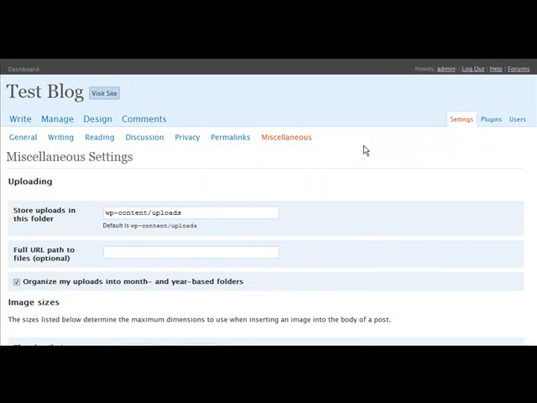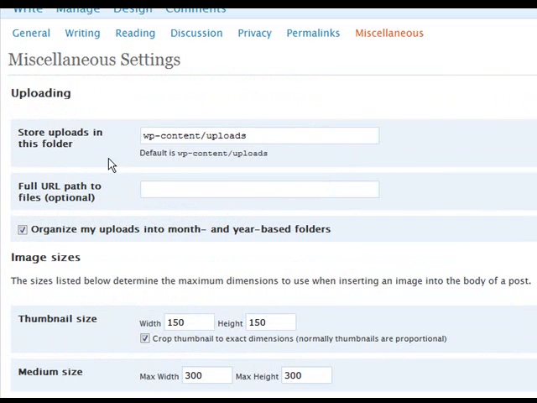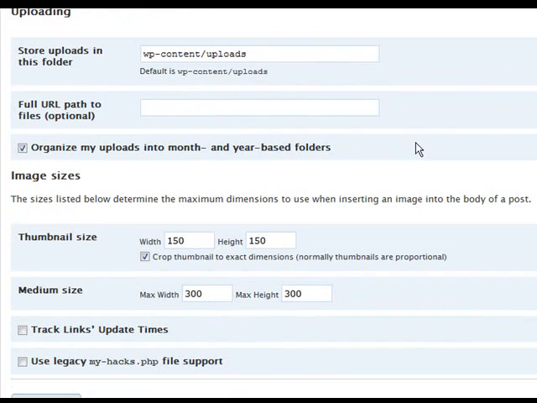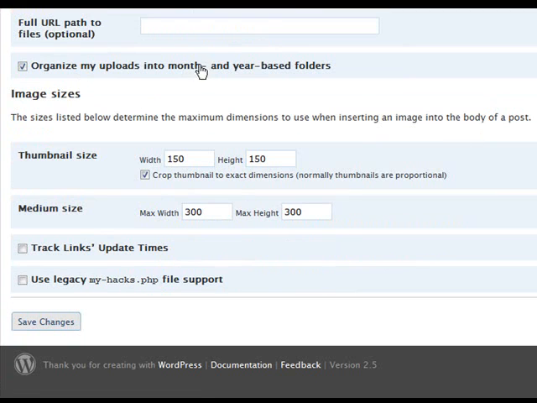Next we'll go on to miscellaneous options. In here you can choose where you want to store anything you upload. By default it's going to go into wp-content/uploads. That's where it'll be located on your server. Or you can give it a full URL path. In other words, http:// and then a domain name and folder name in here if you want it to be somewhere else. You can organize your uploads into month and year based folders. This is so that it organizes them for you. Now if you don't want to do that, of course you just have to uncheck it.